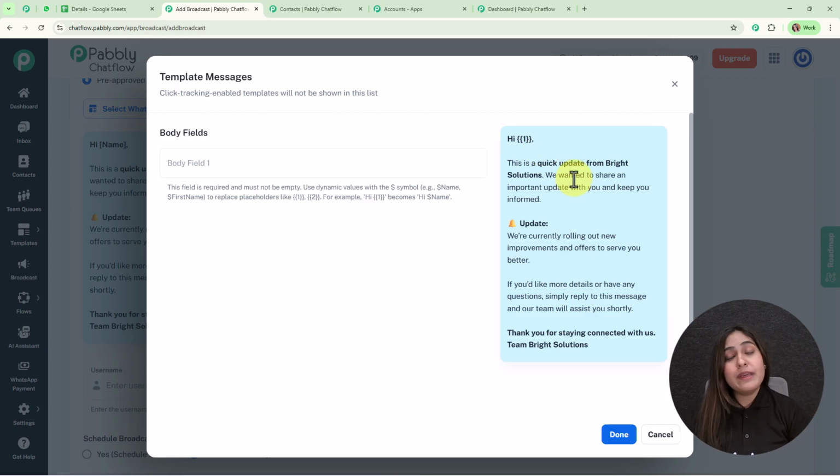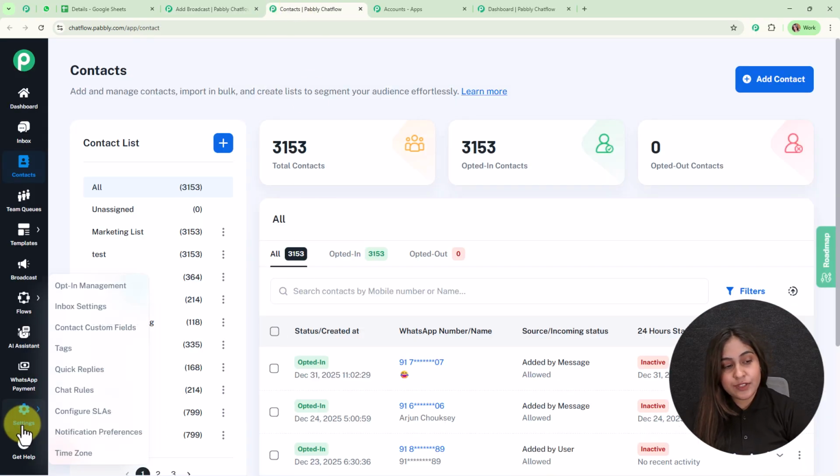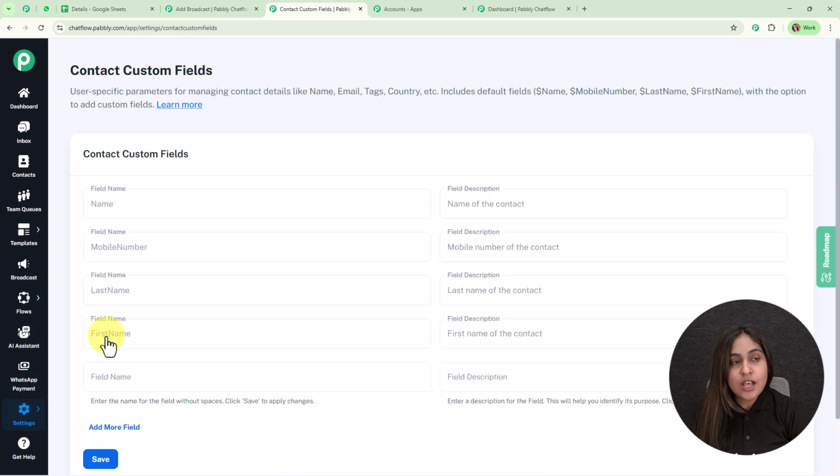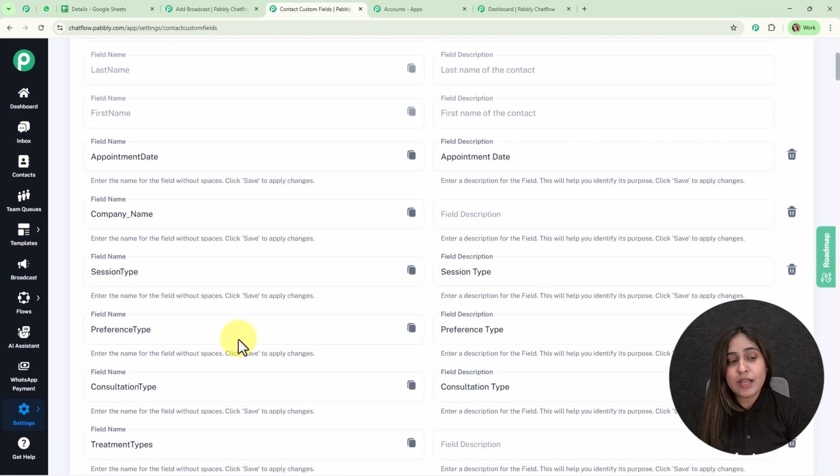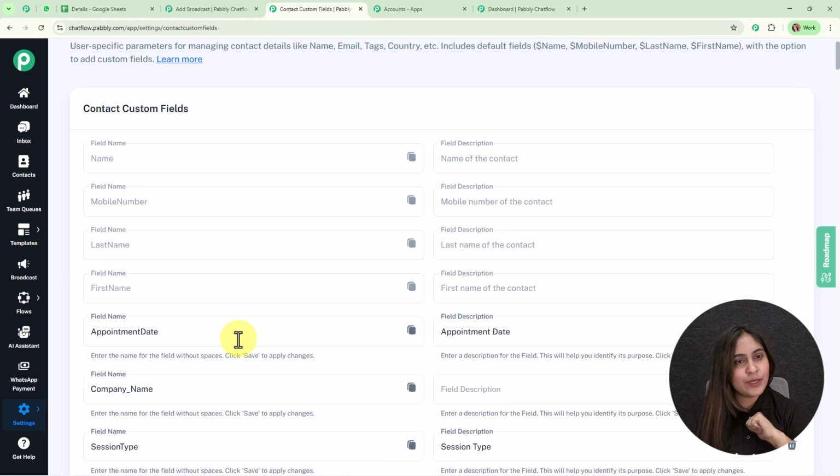Now, to make this field permanently dynamic, we are going to access another feature of Pabbly Chatflow, that is contact custom fields, from the drop down. Here you can see the 4 global fields, that is name, mobile number, last name and the first name. If you're using a new account, then only these fields will be visible, but if you're using an old account, then you might have more contact custom fields as per your requirement.